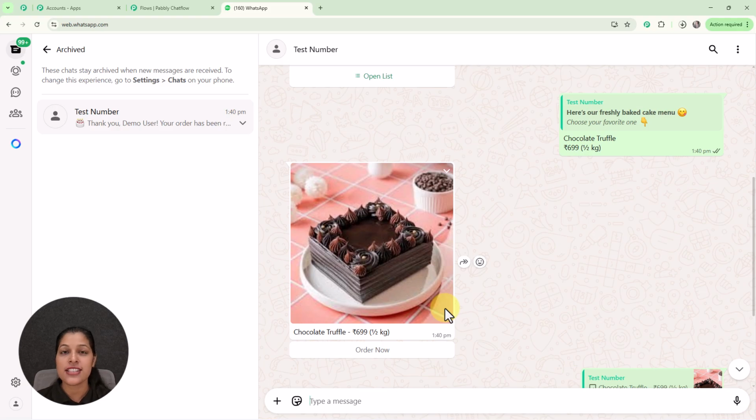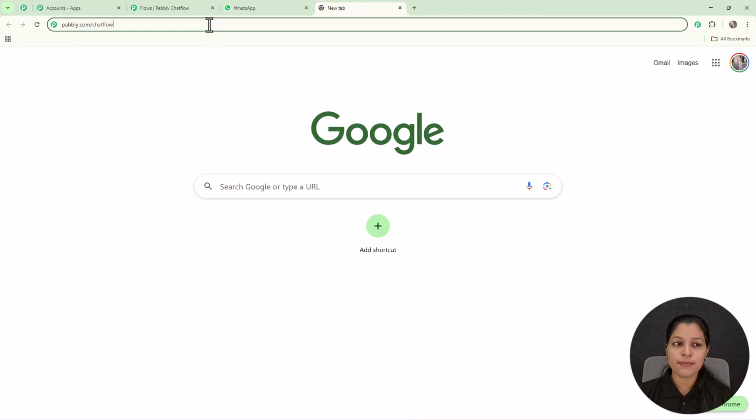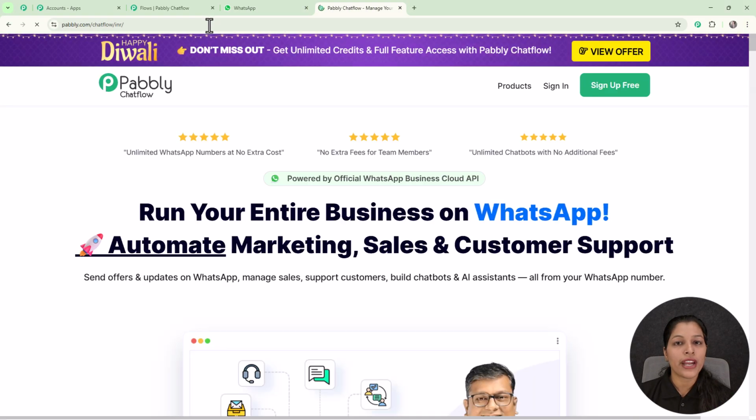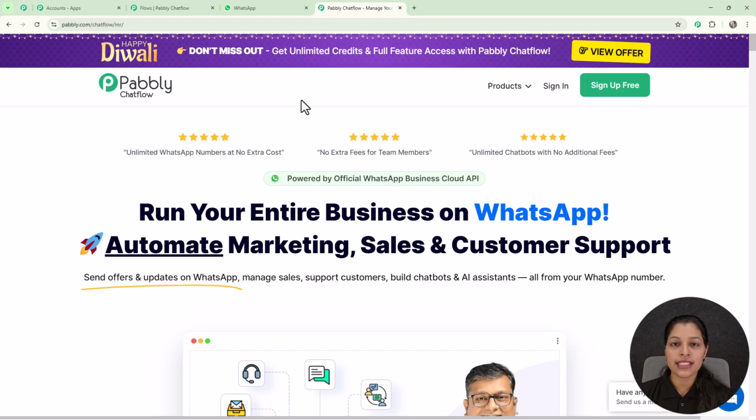For that, you just have to access Pabbly Chatflow, and for accessing it, you just have to type its URL in a new tab, that is pabbly.com/chatflow. Once you enter the URL, you will get the landing page of Pabbly, and here we are getting two options, sign in and sign up free. If you are a new user, you can simply click on sign up free, but if you are an existing user, you can simply click on sign in. And if you sign up for free on Pabbly Chatflow, you get 100 free credits every month for practicing.